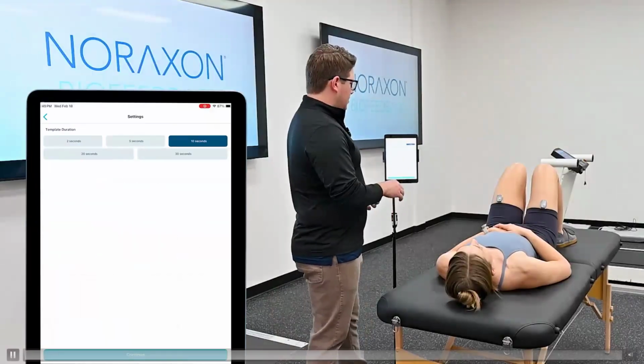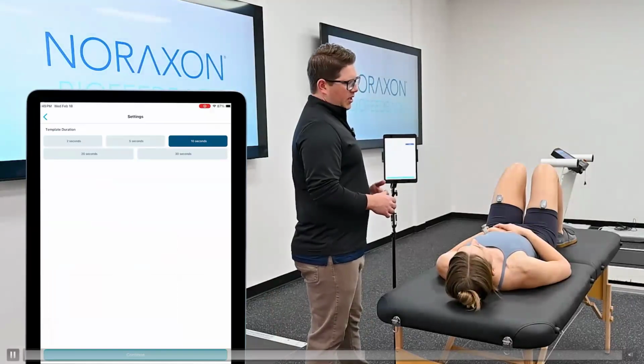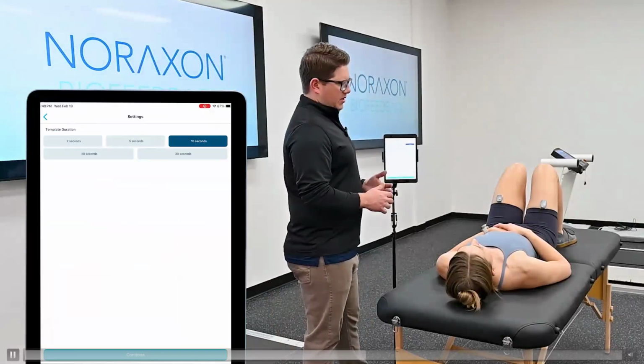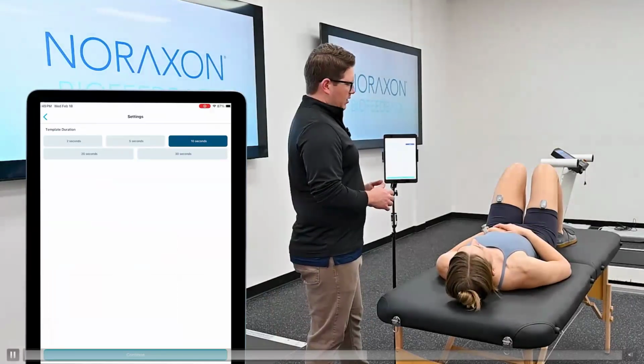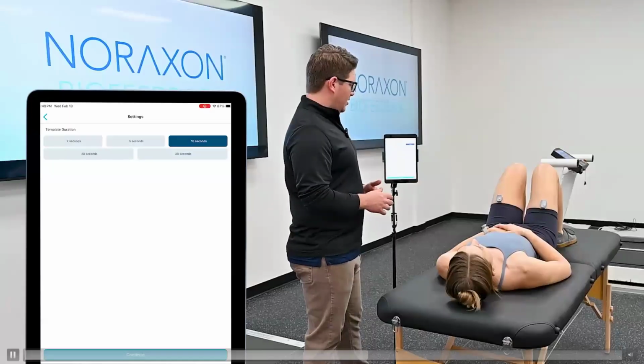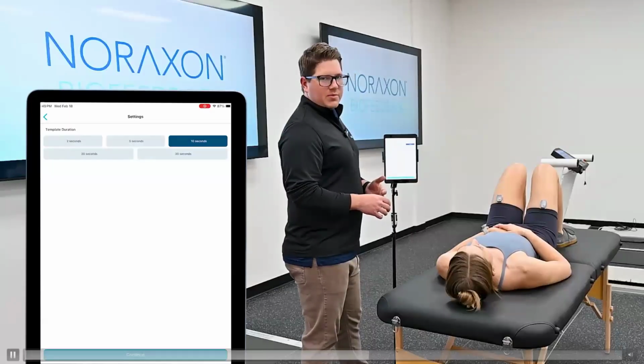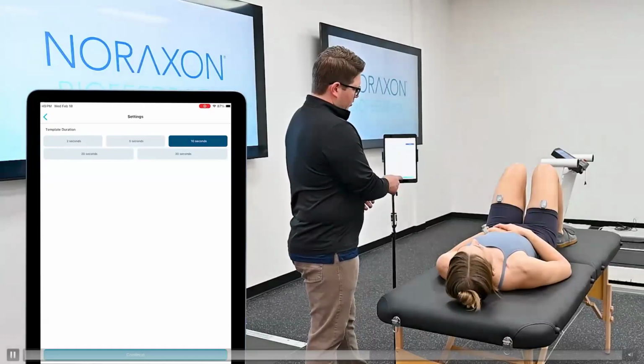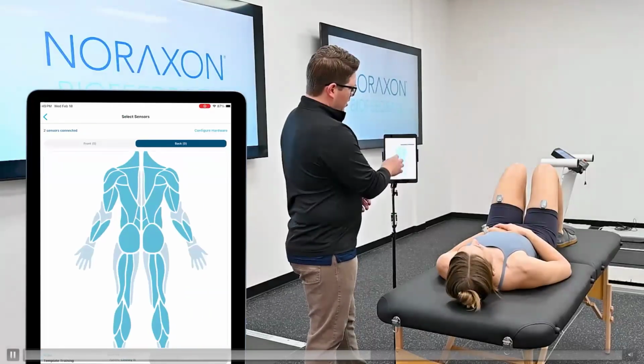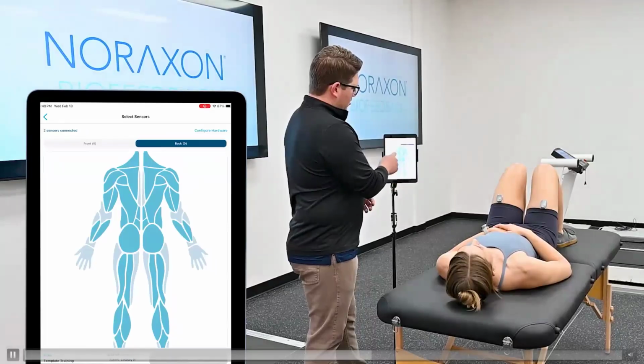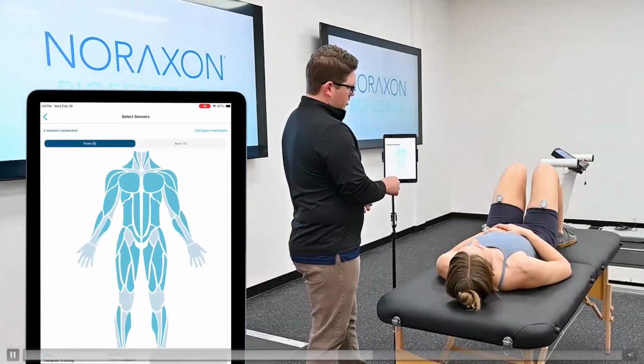First setting that we have to decide is the duration of the template. In this case, I'm going to have Lindsay do some straight leg lifts, straight leg raises, and we'll have her do a couple reps, so I'll choose 10 seconds for that template training. Hit continue. We then can assign our muscles to this, or the sensors to the muscles.